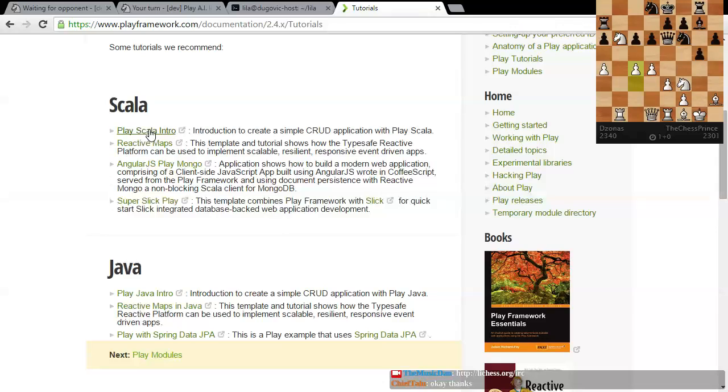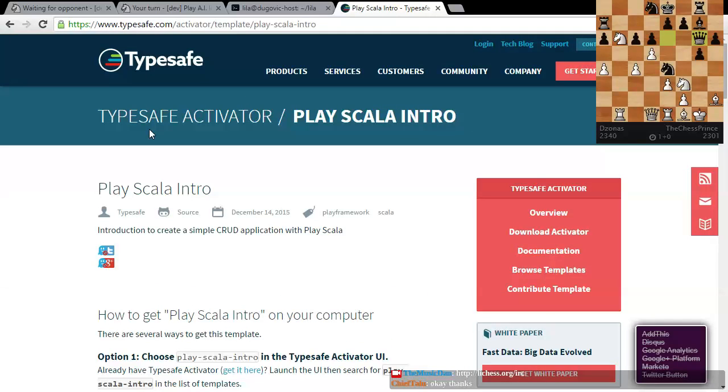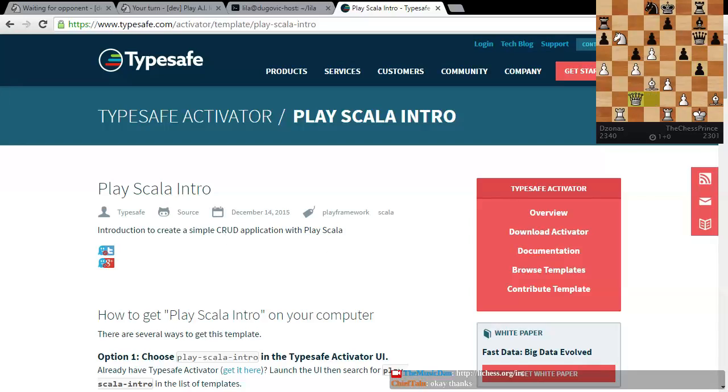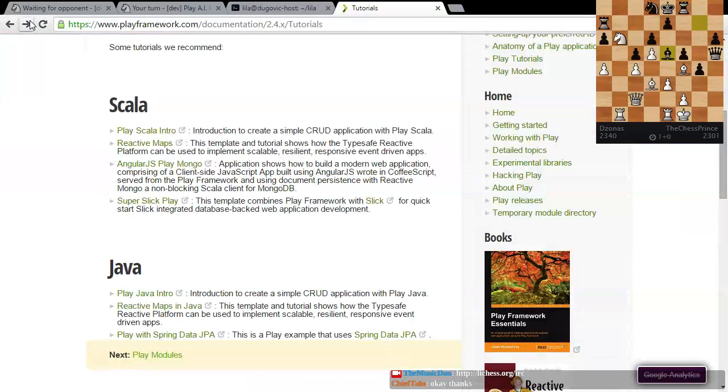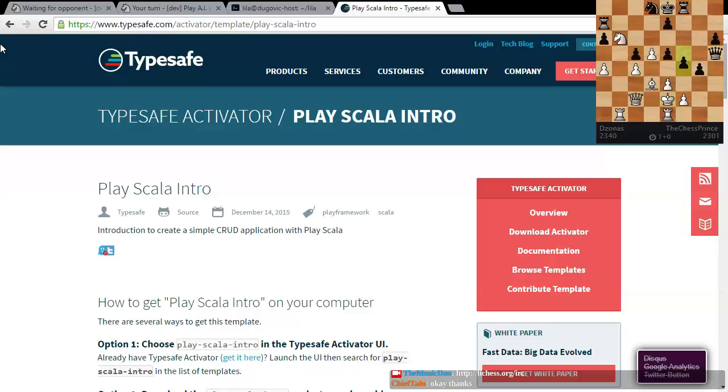Play Scala intro. It's basically all I'm looking for right now. So we're looking at Scala being built by SBT, a simple build tool. Deployed, working with, what's this framework again? This is Play Framework, which is built on top of Akka. And somehow I've landed myself on typesafe.com. So Play Framework redirects to TypeSafe, which has the tutorial about how to use all this stuff.